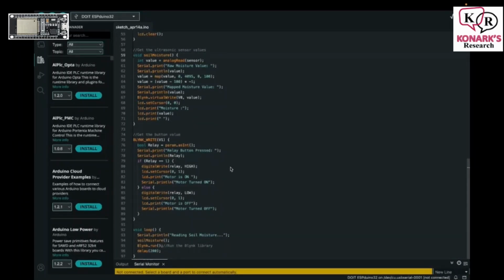In the function BLYNK_WRITE V1, we listen for a button press from the Blynk app to control the relay. If the button is on, the motor turns on and the display shows motor is on. If it's off, the motor turns off and updates the display accordingly.